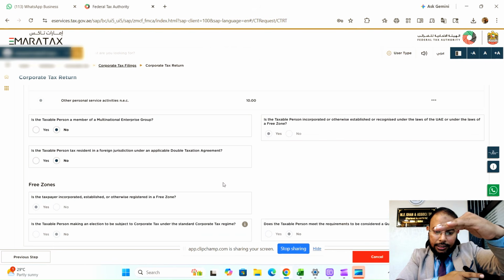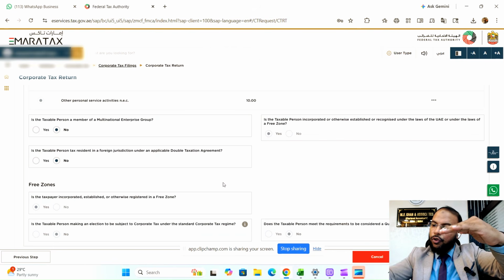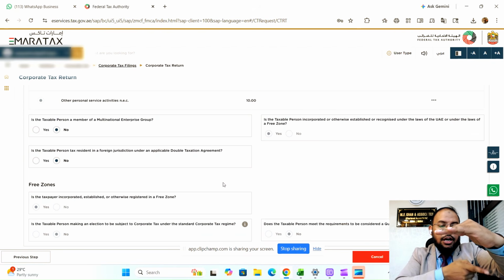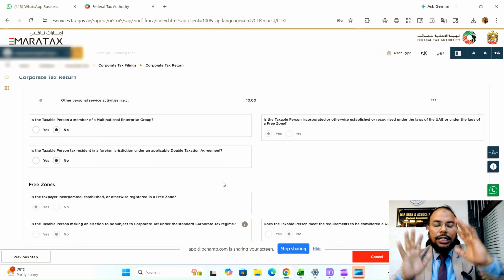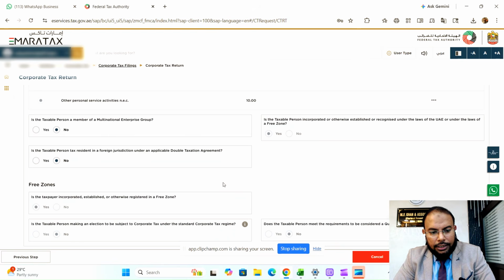But if you are opting for the standard tax regime, you have to lose the qualifying free zone status. You have to follow either normal tax or small business relief. Under the standard tax regime, there are two options. You can choose the small business relief or standard tax. With small business relief, if your turnover is limited up to 3 million AED, at that time there is no tax. If you are not opting for small business relief, then you have to pay tax on your profit over and above 375,000. I hope it is clear.